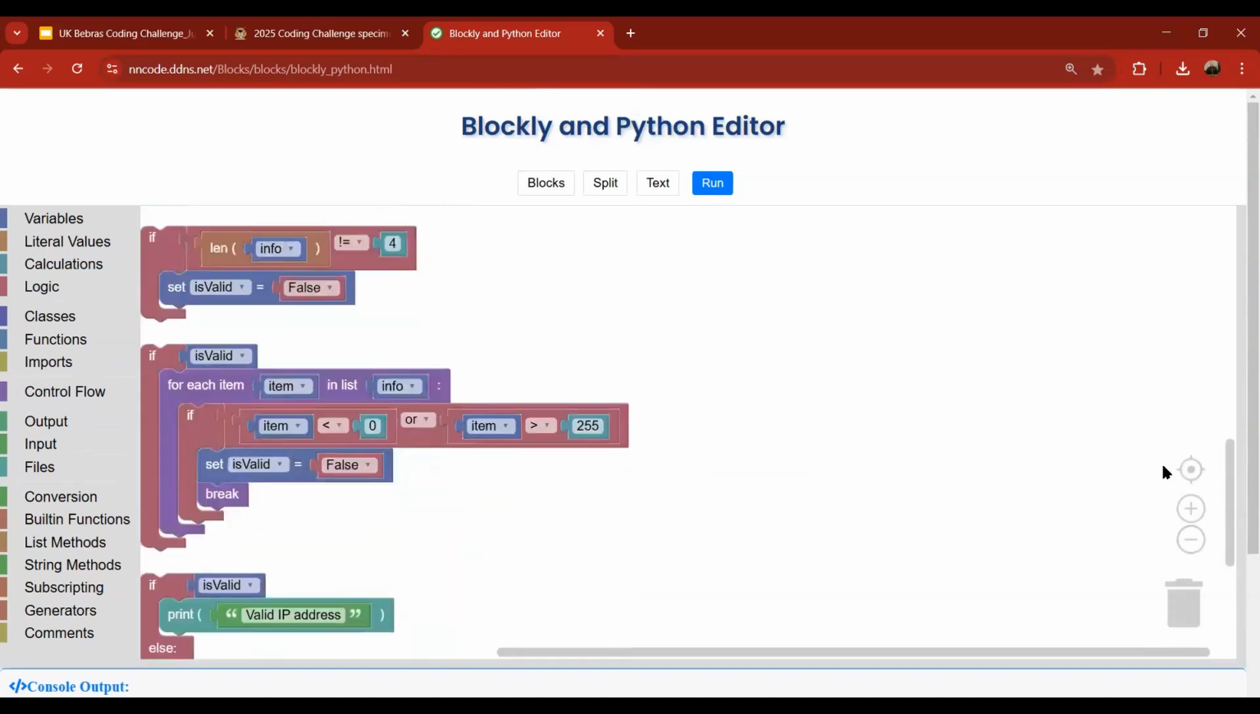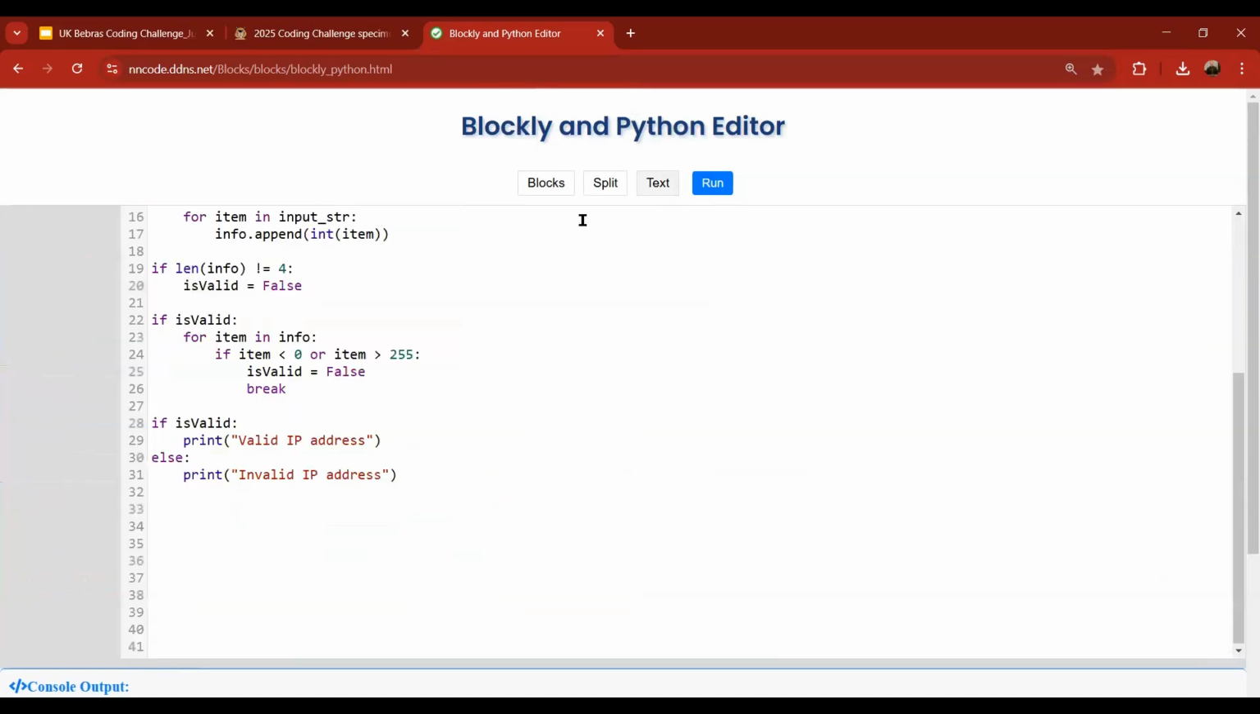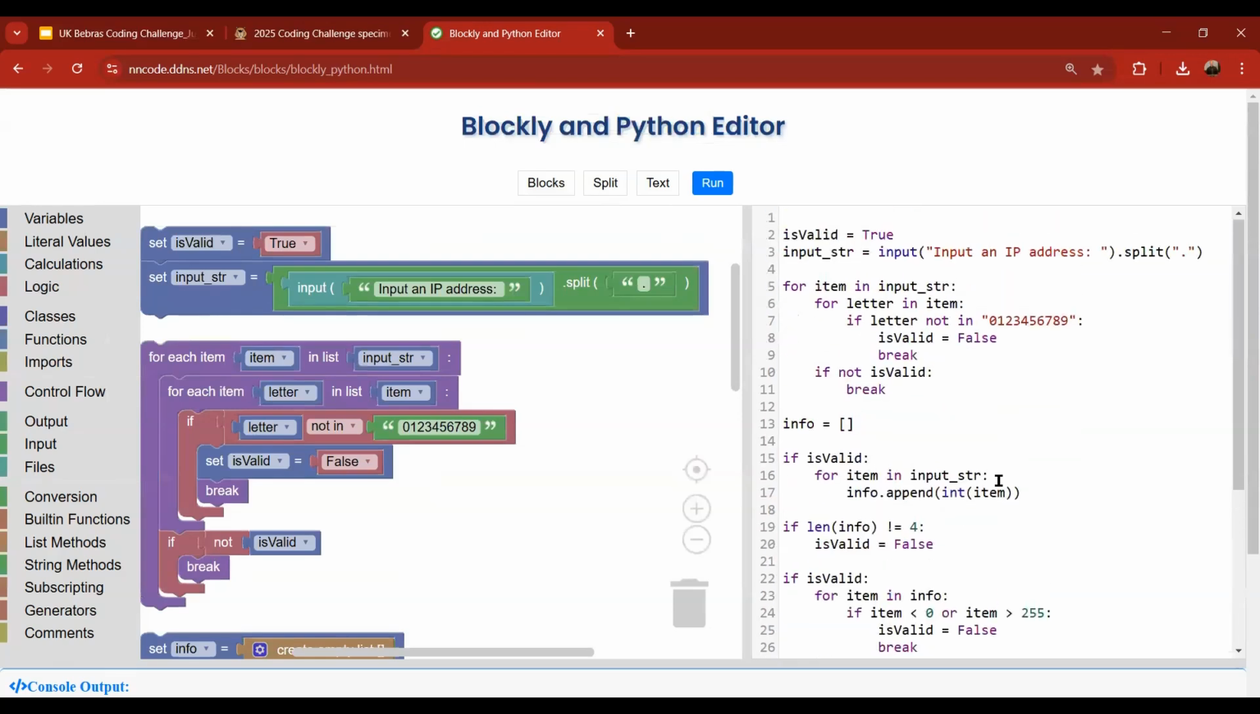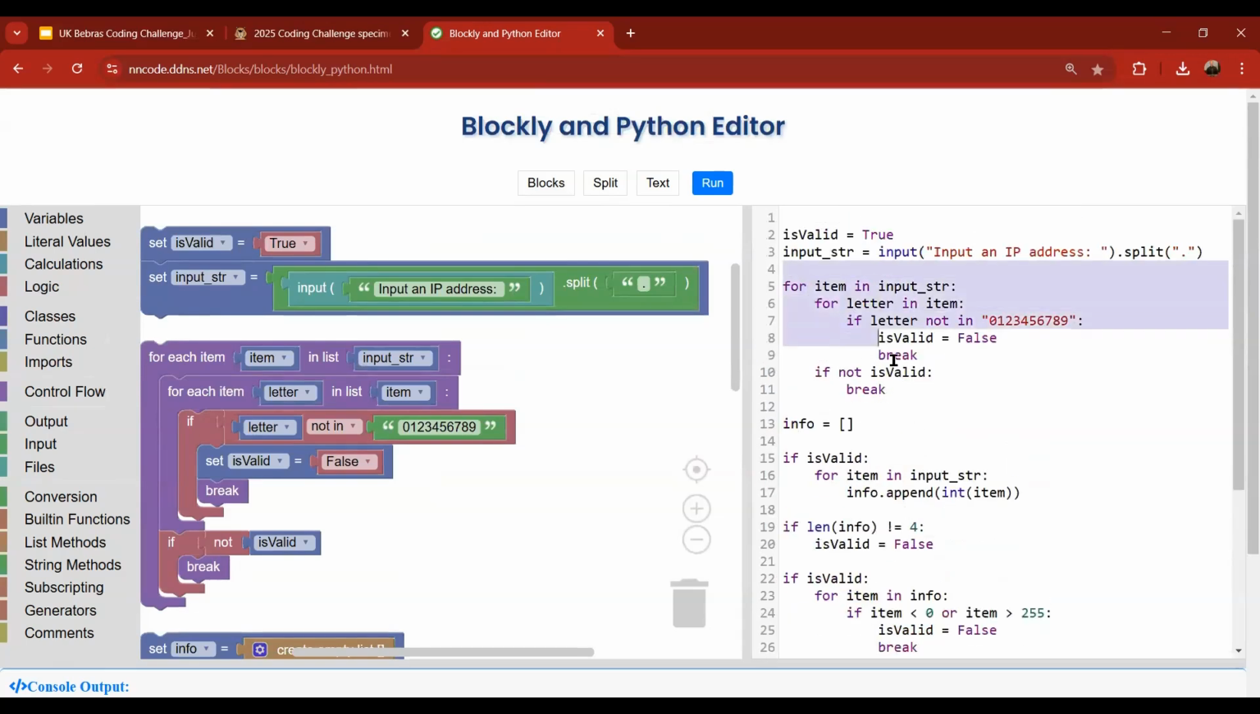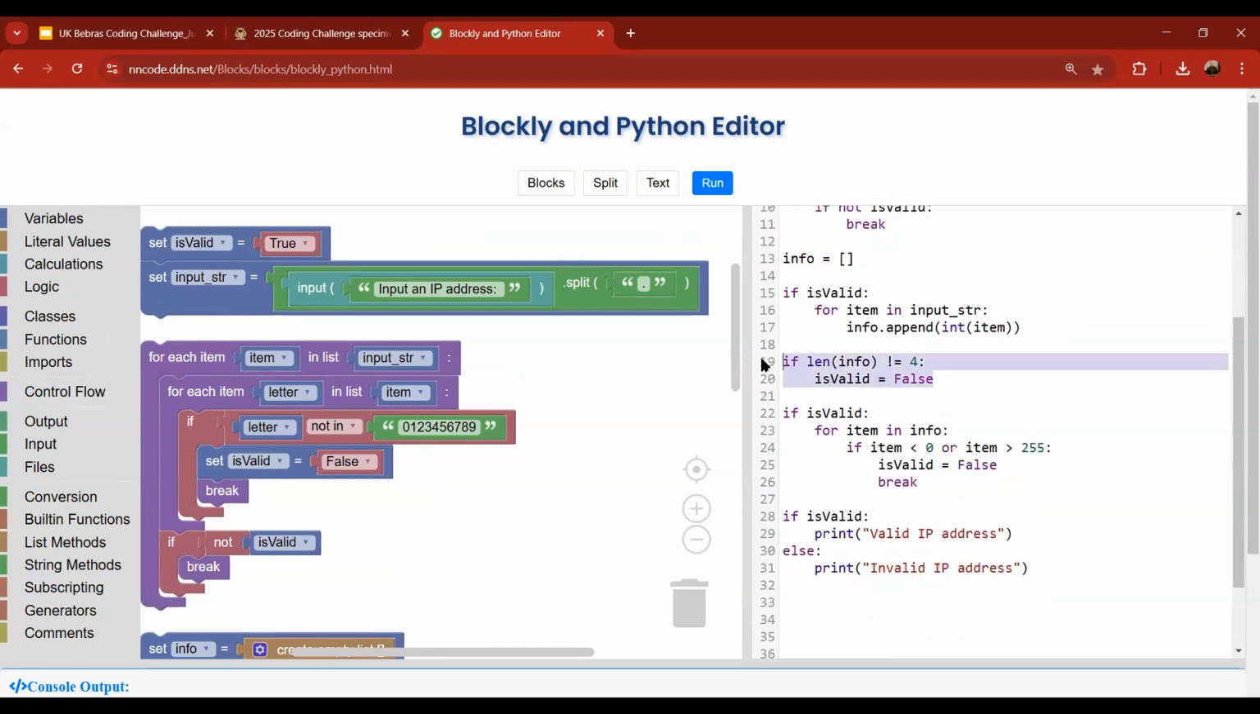That looks pretty good. So it's ready to test now. In other words, it's got to go through this error checking to see if they're all digits. It's got to go through this error checking to see if there's 4 of them. And it's got to go through this error checking to see if it's within the range of 0 to 255. All right, let's give it a shot.